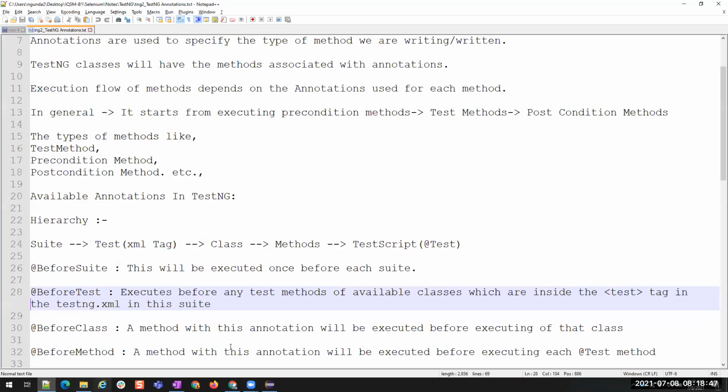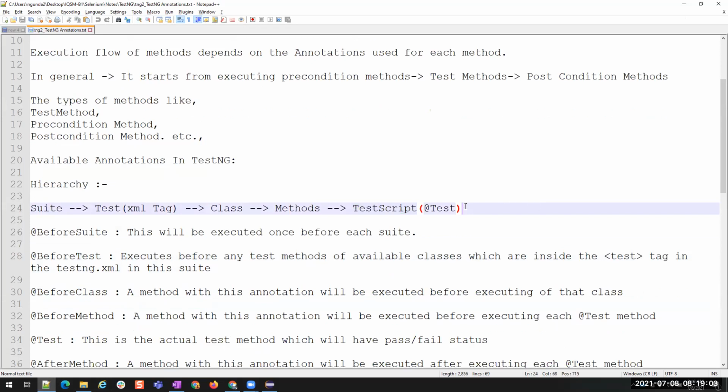Okay, now the same hierarchy: suite, test, class, and inside the class you have methods, and these methods are test scripts. If you want to mention a test script, you have the @Test annotation. So this is the hierarchical order of the execution. Okay, now if you want to do something before the suite execution starts, then you have a method called before suite. What is classes?